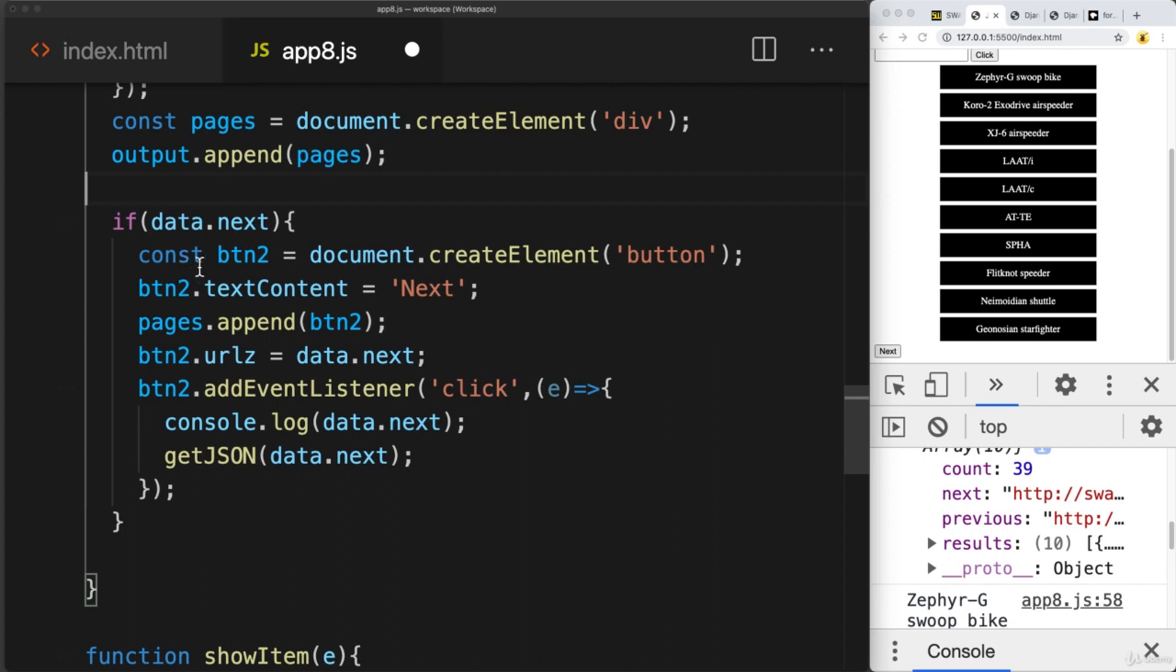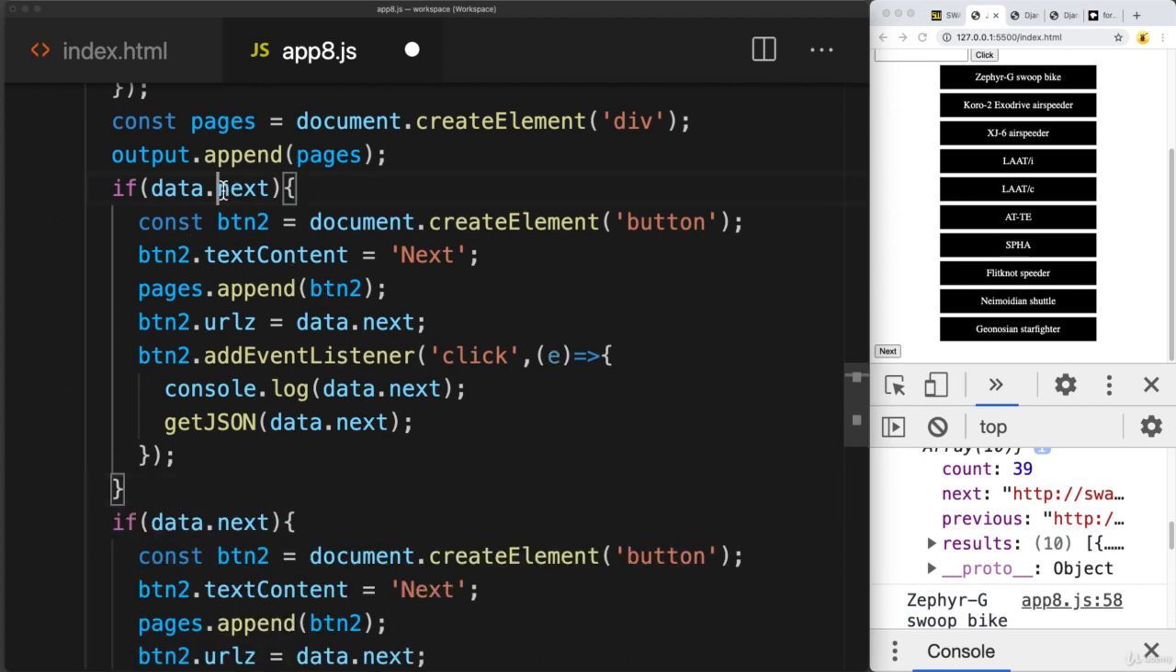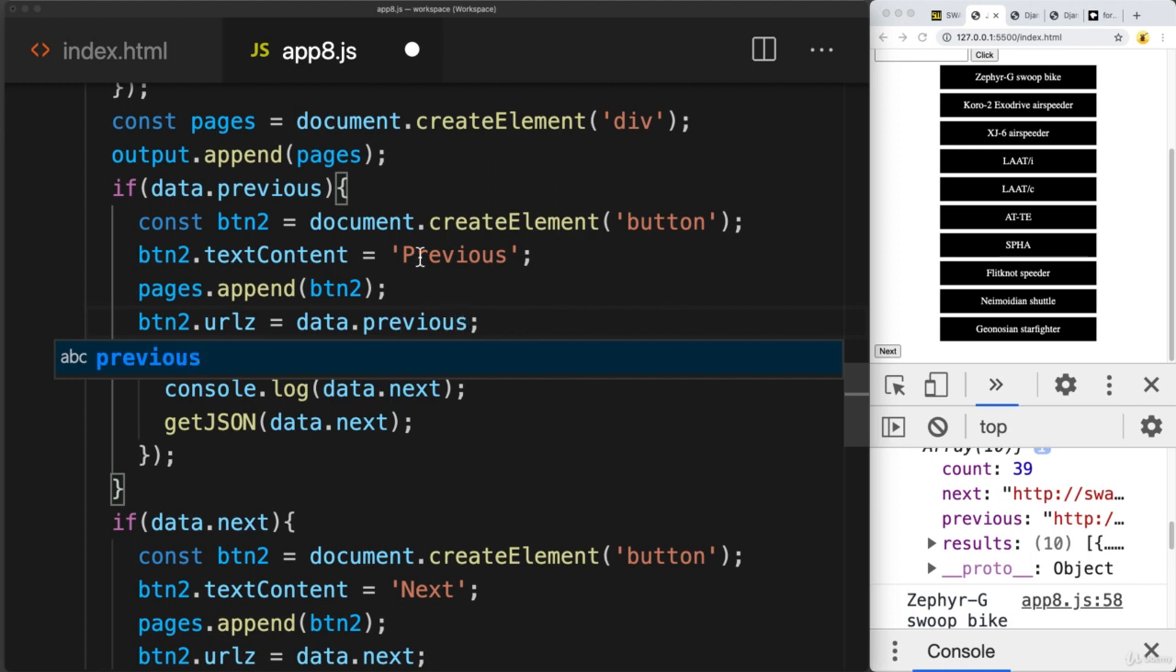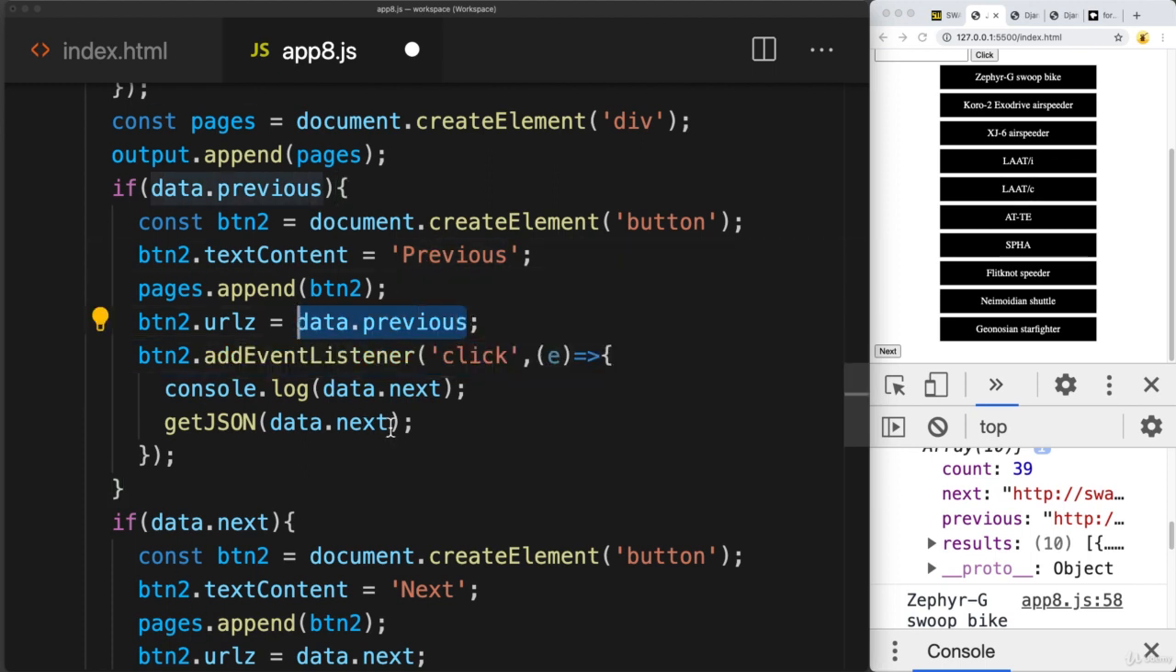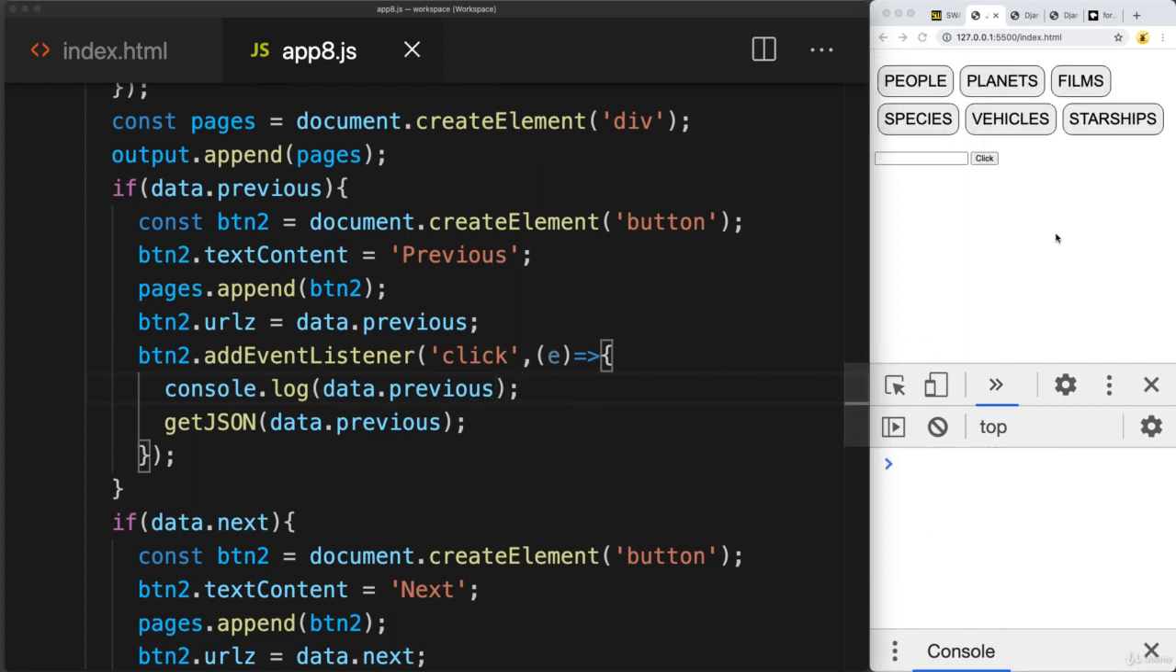So let's check to see if data has a version for previous. And if it does, then the button is going to say previous. And we can still use button 2 because that's within this scope. So append it to the pages and get the contents of button previous. And we're loading over the URL that we're going to be using as the button previous value.